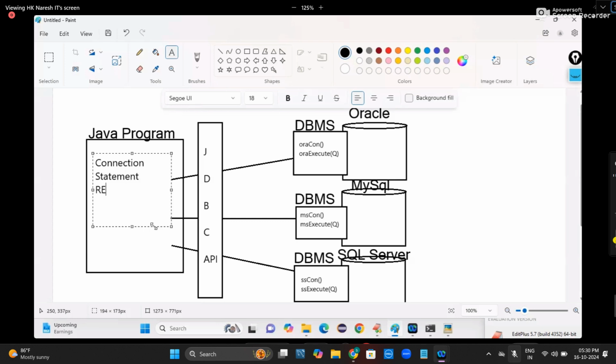Prepare. Okay, result set. Let me write. In your Java program, you use connection, of course driver, connection, statement, prepared statement, callable statement, result set. Just use those JDBC names. That's enough. That's all your target.